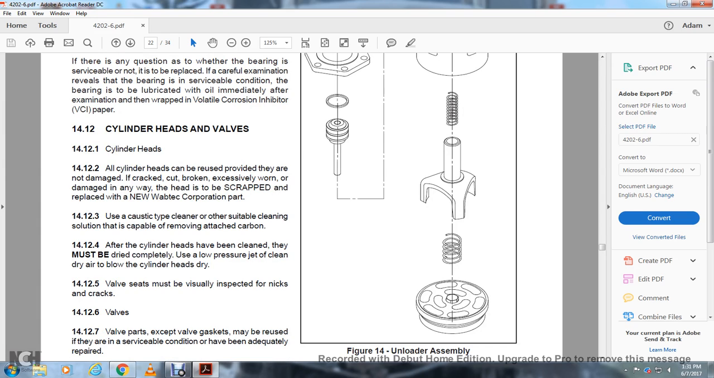14.12 The cylinder heads and valves. The cylinder heads. All cylinder heads can be reused, provided they are not damaged, cracked, cut, broken, excessively worn, or damaged in any way. Otherwise the head is to be scrapped and replaced with a new Wabtec Corporation part. Use a caustic type cleaner or other suitable cleaning solution capable of removing the attached carbon. After cleaning, cylinder heads must be dried completely using low pressure clean, dry air. Valve seats must be visually inspected for nicks and cracks. Valve gaskets may be reused if in serviceable condition that has been adequately repaired.